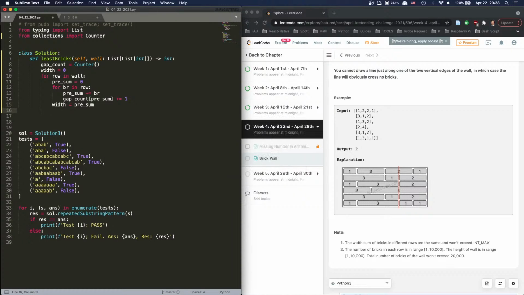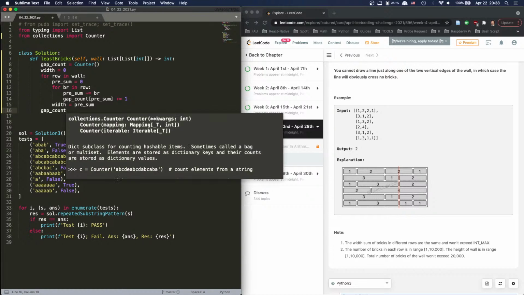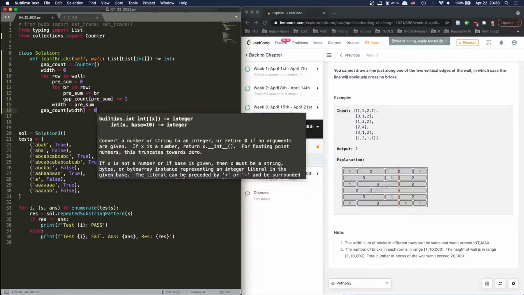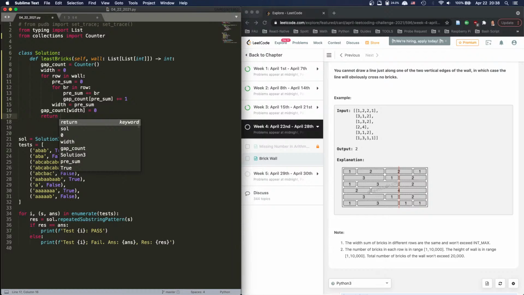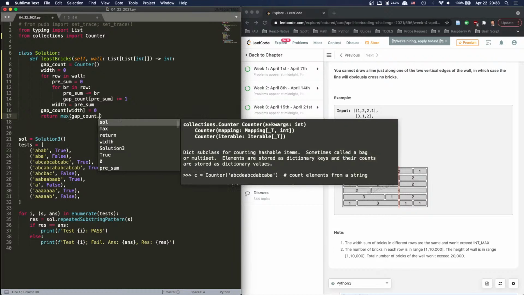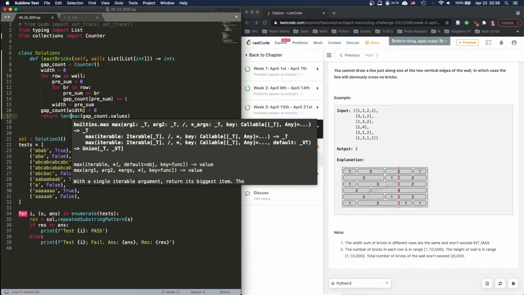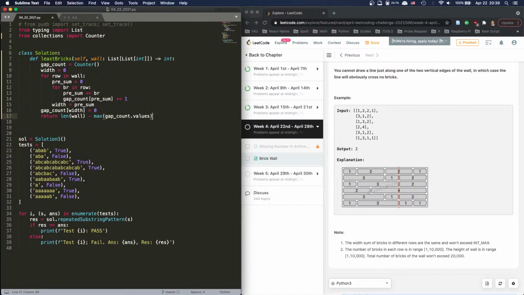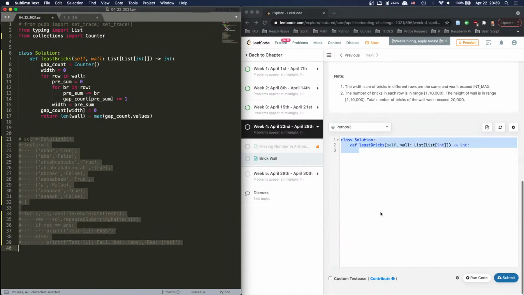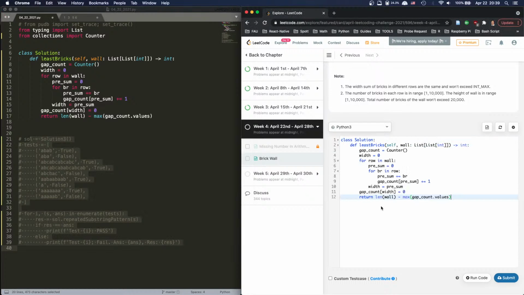And then we're going to set gap count width because we want to eliminate it. And then we're going to return max gap count dot values. And we do len wall minus this. This is the number we need to cross. Okay. I'm not going to test here because it's fairly difficult to write a test case. So we just try it.